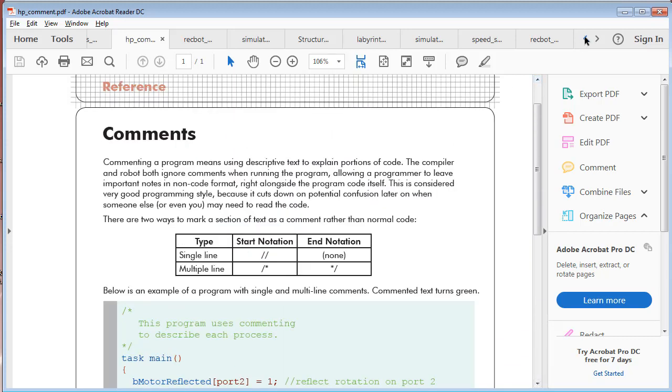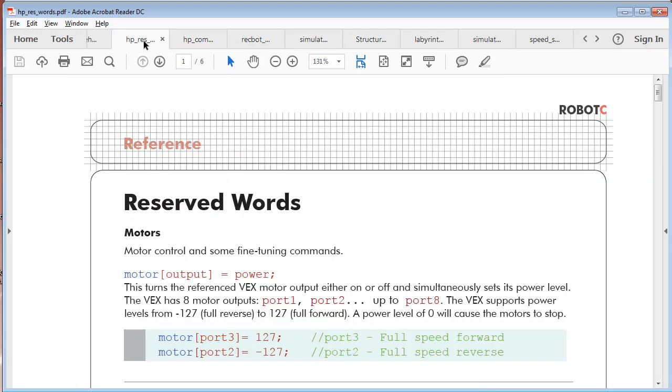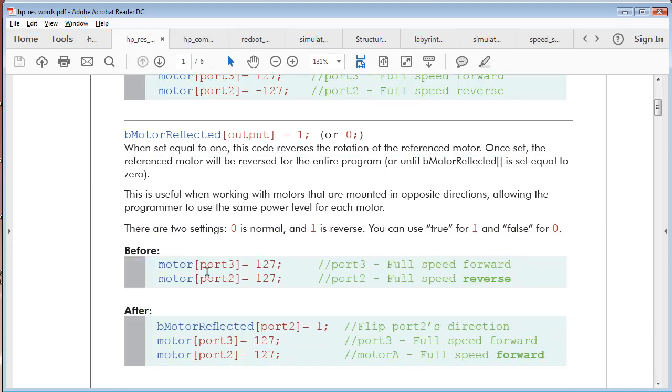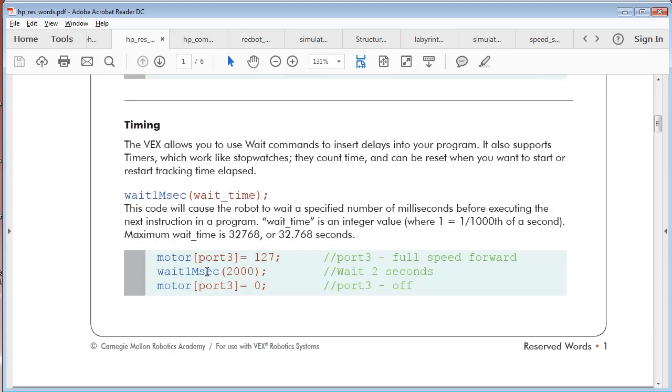Or reserved words. So in other words, in Robot C, there are certain words that you can't use for variable names. They're reserved for different types of functions. And so there's some examples of them here. Wait 1 millisecond here, that's a function that you can use. So you can't use this name for a variable name, for instance.